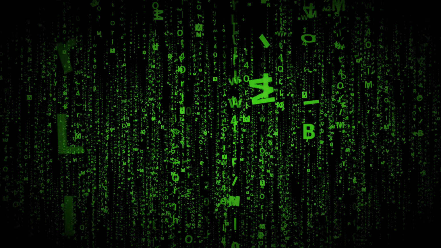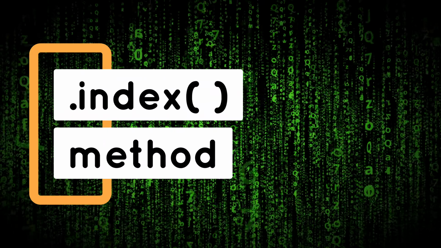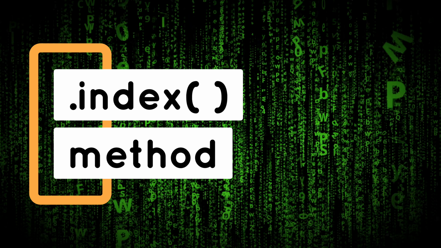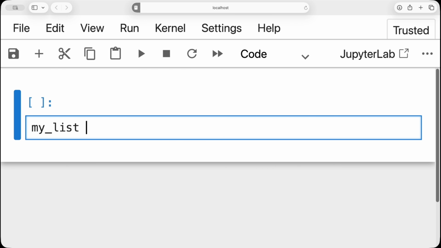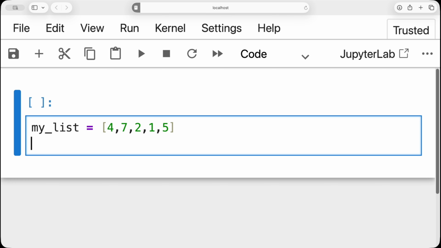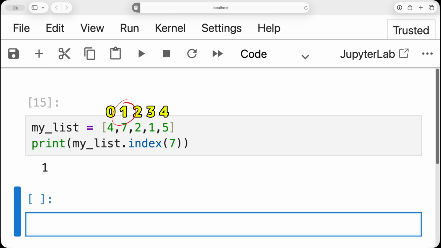Now we move on to the second searching method, which is using .index method. This method finds the index of the first occurrence of an element in a sequence. Let's see from this example. We want to find the index at which 7 is located in the list. Value 7 first occurrence is found at index 1. And the .index method returns 1 and got printed out.